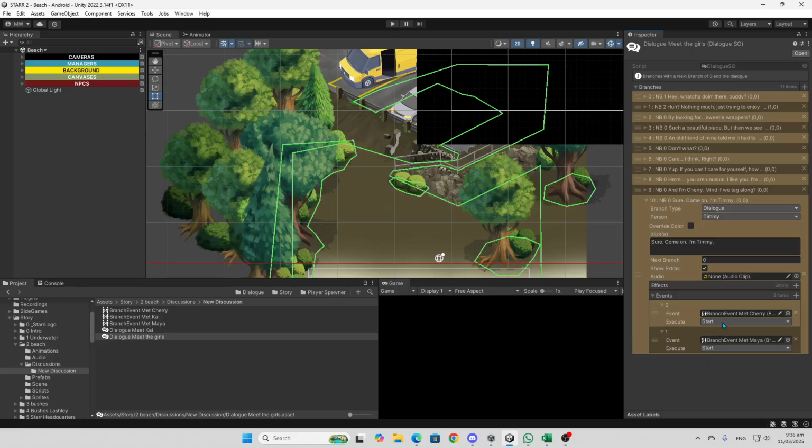And so this tells me when the dialogue of this, sure, come on, I'm Timmy, when do I run this? I run this at the start before the text comes on the screen, or I can run it at the end, which is the dialogue has finished typing and it's waiting for you to click the mouse button to move to the next dialogue. When you click the mouse button, that's when the event runs. So because this has a next branch of 0, this is the end of the dialogue, and it's going to run these when I end my dialogue. So that's it for the events and the effects.